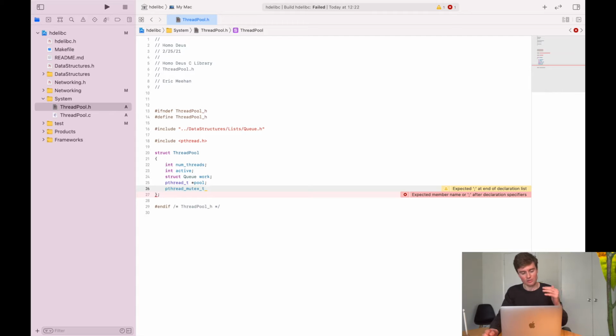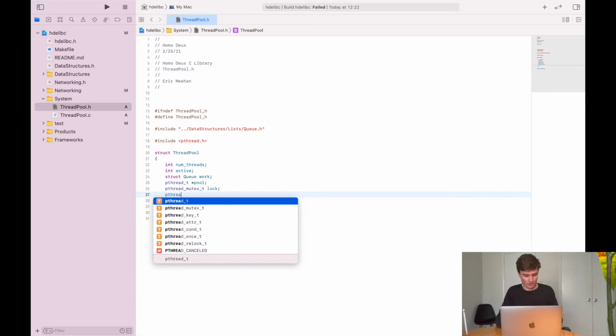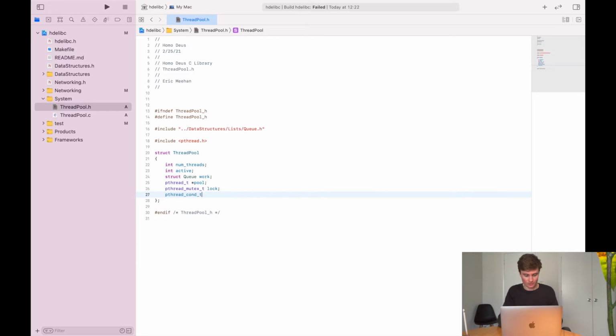So what I want to do is use this mutex to essentially lock the data structure so that it only allows one thread to work on it at a time. This is called making it thread safe, and we are going to use that with a mutex. And I'm going to call this the lock. And then we're going to need one other data type, the pthread condition.